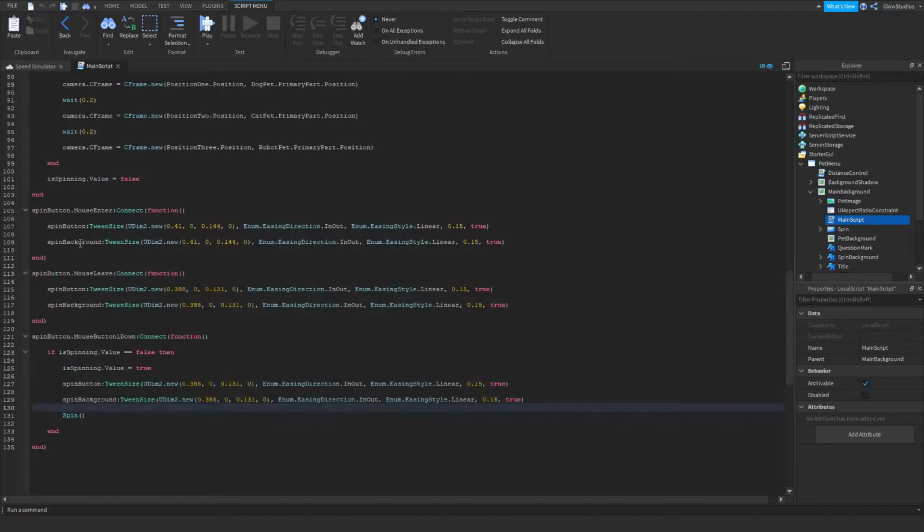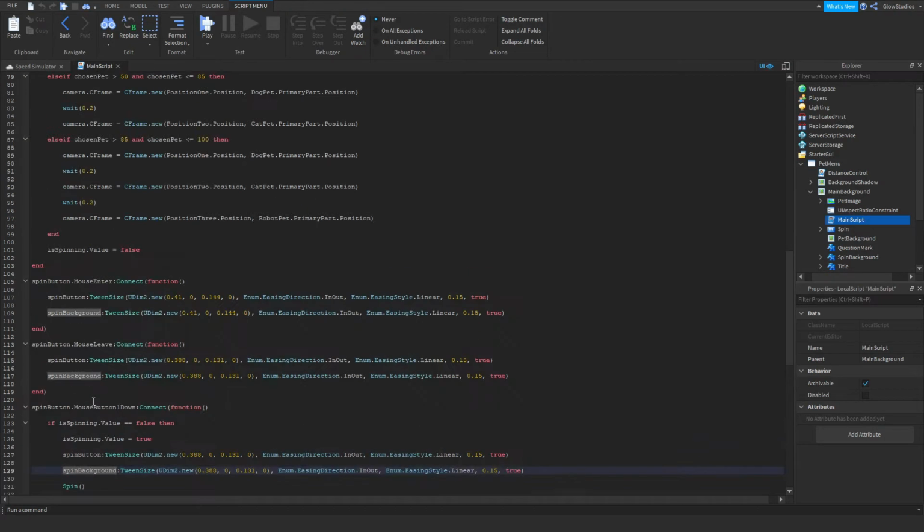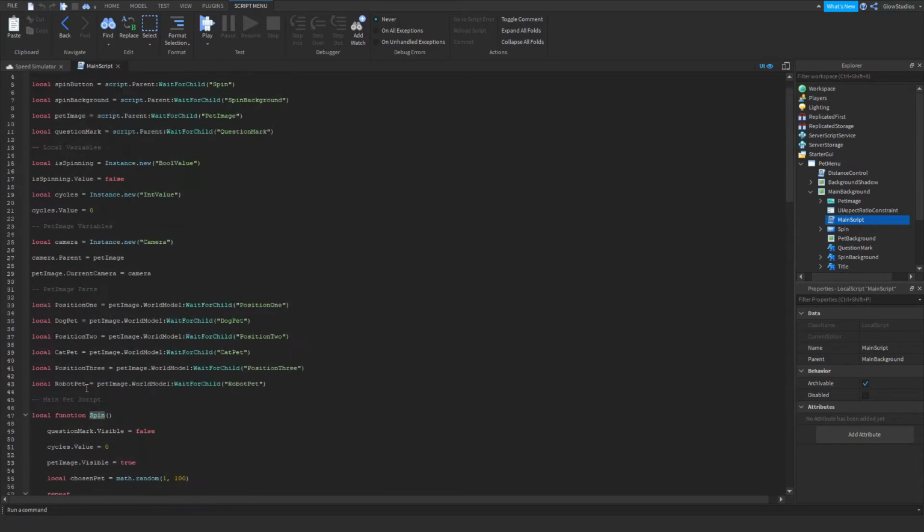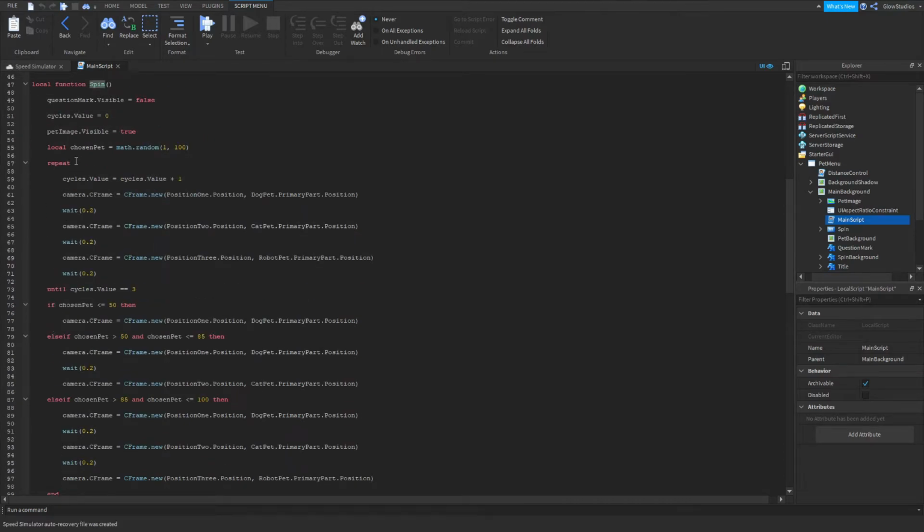So basically, spin button mouse leave and spin button mouse enter just make the button grow and shrink depending on if your mouse is on it, to kind of make the player want to click it. Spin button mouse button down, on the other hand, is when it gets clicked. And basically what it does is it checks if a spin is already in progress, and if it's not, then it sets one into progress by setting this to true, shrinks the button down again, and then runs the spin command, which is this big function over here.